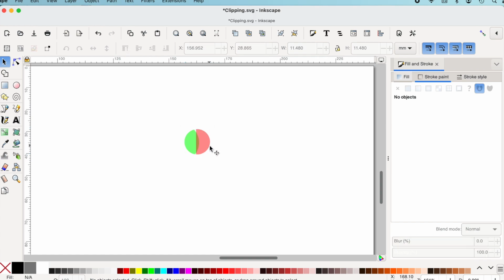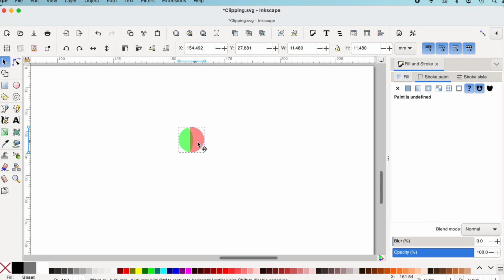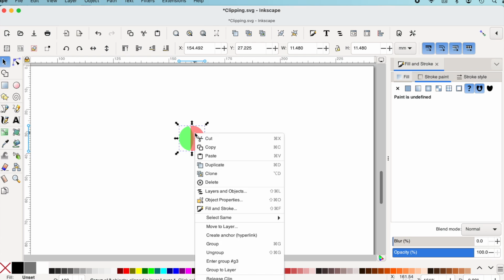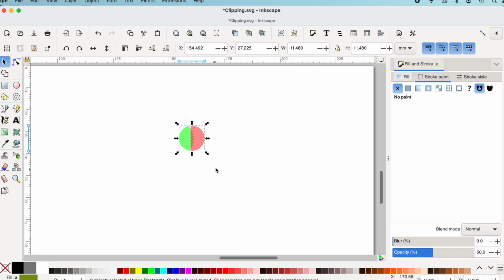Now, if you deselect it, these two are moving together because that's a group, but you can separate them simply by clicking right side of the mouse and click Ungroup. And now there are two different objects and they can be separated.